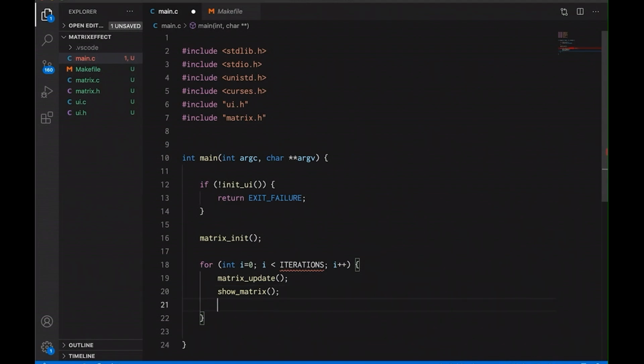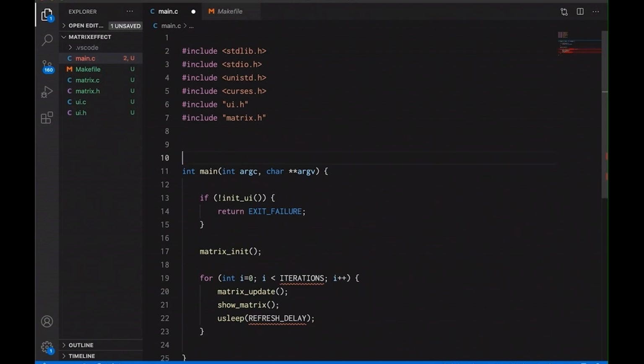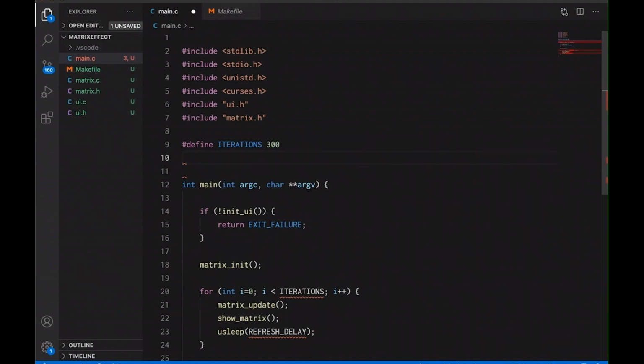And then if we just run it straight up, it's going to go too fast and we're not going to see it. So we're going to add some kind of delay. I don't know what this is yet. We'll just call it REFRESH_DELAY. We'll define that up here. While we're thinking about it, let's define a couple of these things. I may change these later, but let's say we do 300 iterations. That'll work well for testing. Let's define our refresh delay to something like, well, let's try 50,000, see what that does.